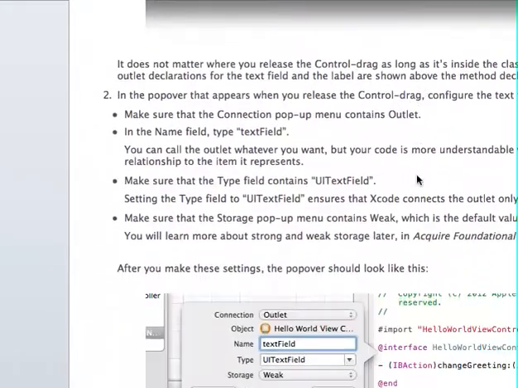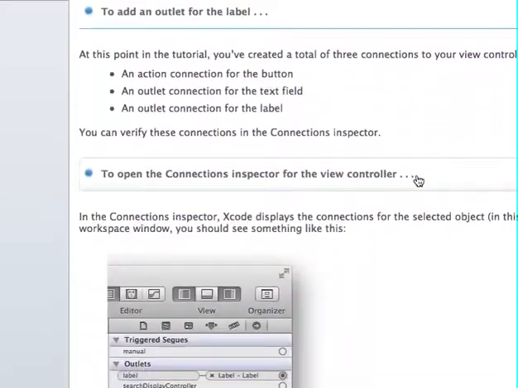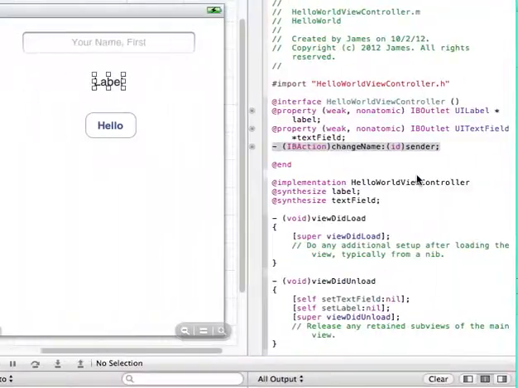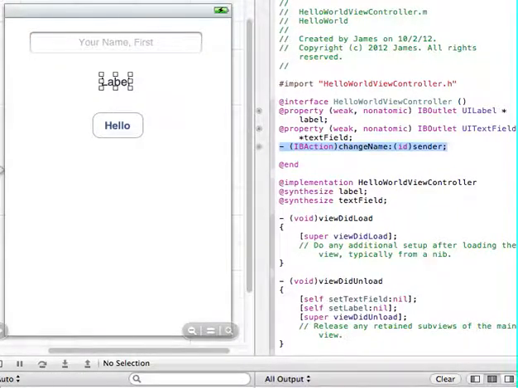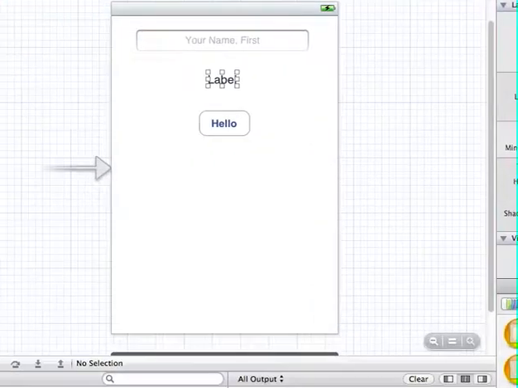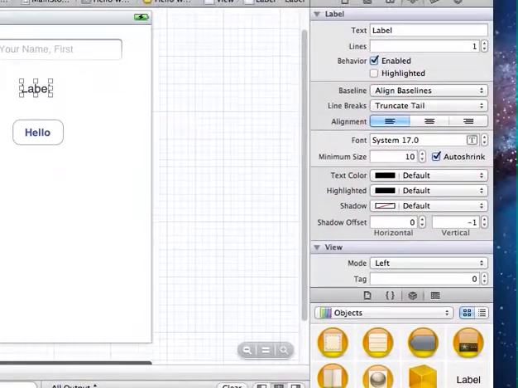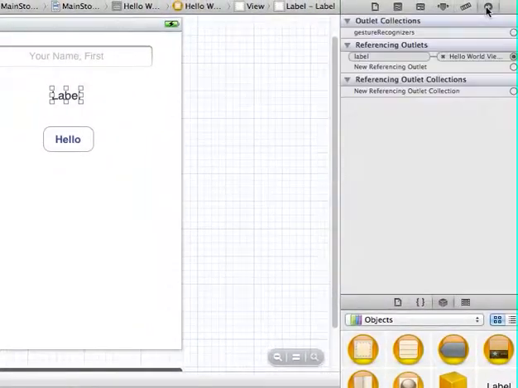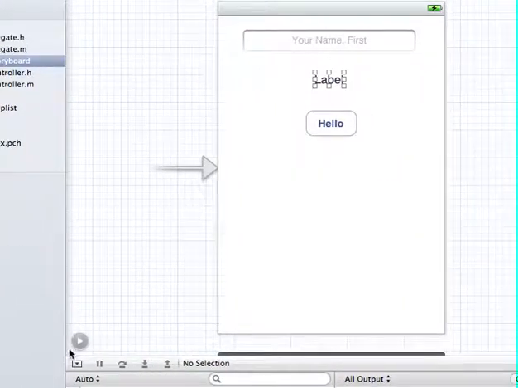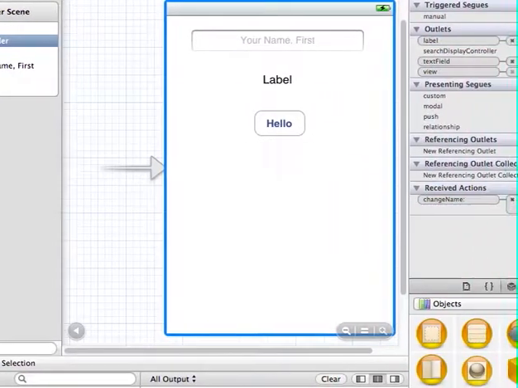All right, now what we need to do after creating the two outlets is we need to make sure that our connections are accurate. So what we need to do is go back, get rid of the double pane here, simply looking to the storyboard, main storyboard.storyboard. We go over here to the connections tool, and what we want to look at are the connections for the view controller. So we go over here, click view controller, and that gives us a great amount of information.